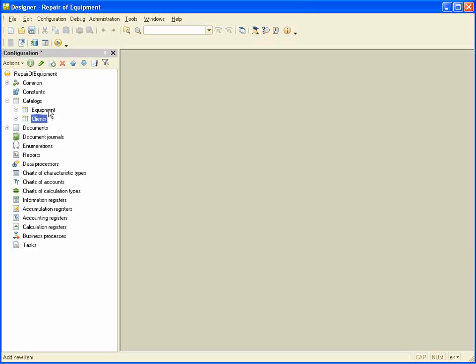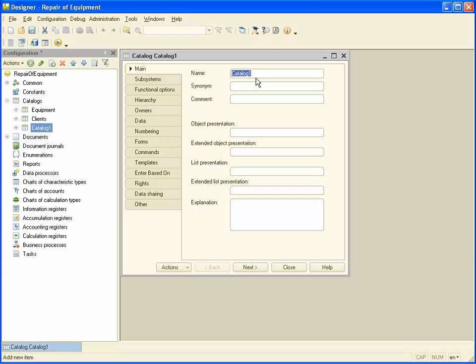Now let's assume that our company has several divisions, central office with main warehouse and other departments located outside the city. We have to know which department received a pump from a client and from which department it should be returned. Therefore, we need another catalogue. I create new catalogue, Warehouses.